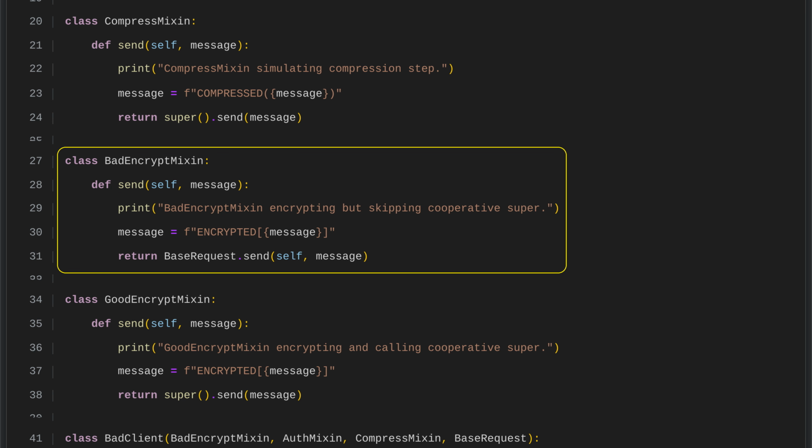The BadEncryptMixin class defines a send method that announces it is encrypting data, then alters the message by wrapping it with the word encrypted in brackets. However, instead of using cooperative inheritance through the super function, it directly calls the send method of the base request class. By bypassing the normal method resolution order, it breaks the cooperative chain of method calls.